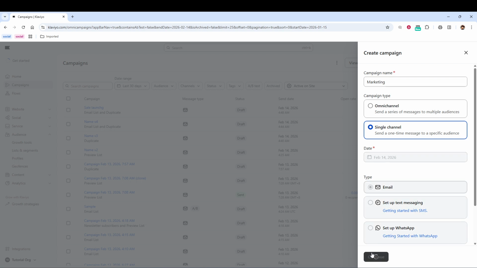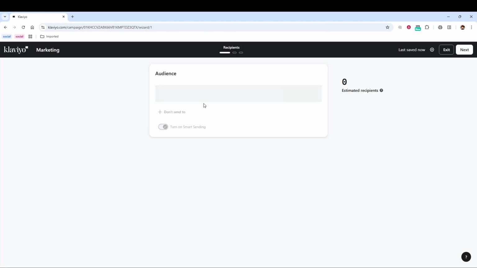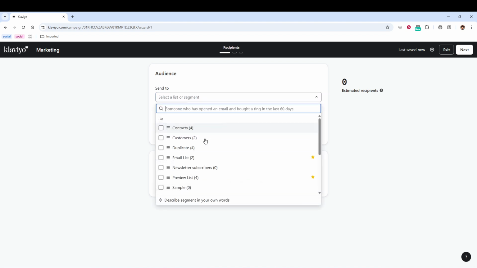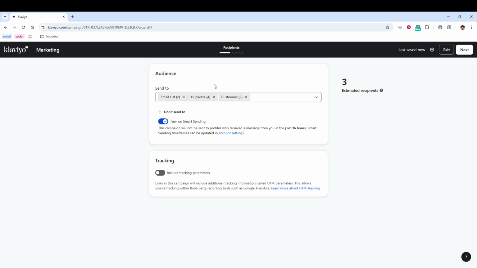The next screen focuses on recipients. Under the Send To dropdown, select the list or segment of subscribers you want to email. This might be your main newsletter list or a more targeted segment. Take a quick moment to make sure you're choosing the right audience, because that impacts who receives the message. When you're confident in your selection, click Continue to Content.